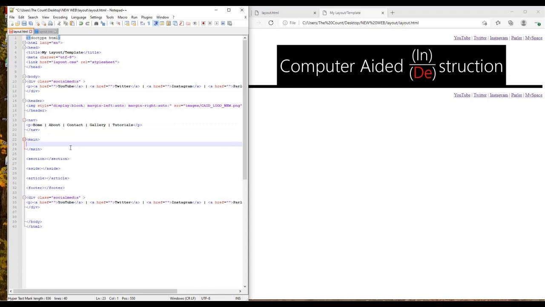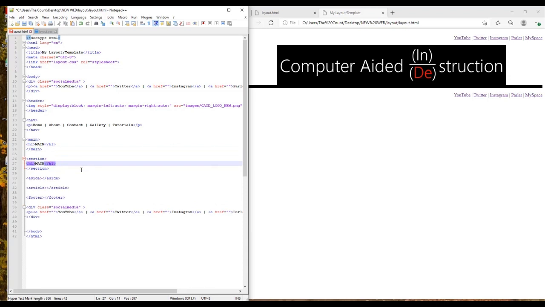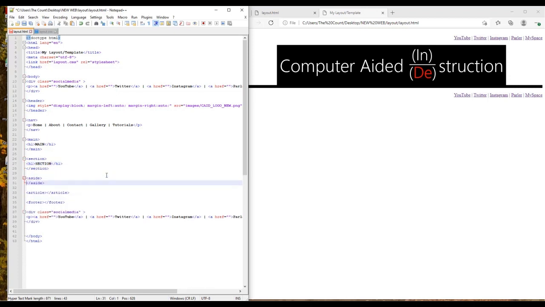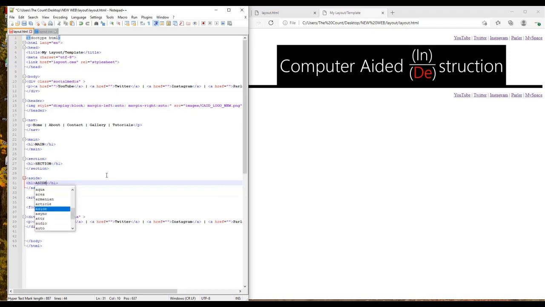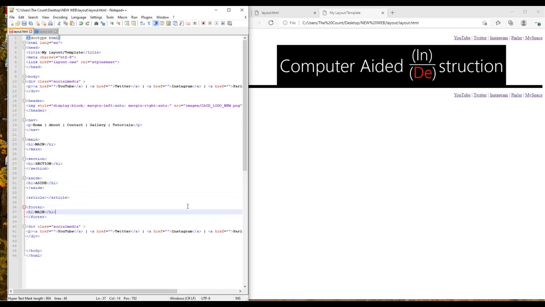For my main, let me just add a H1, my closing H1. I'm going to do this for every section. I'm just going to put its name in. I'm just going to put a title so you can see each container a little bit more easily. I'll add one for the footer as well.